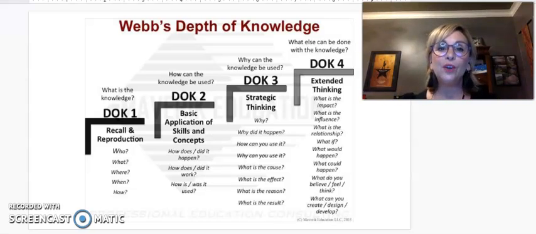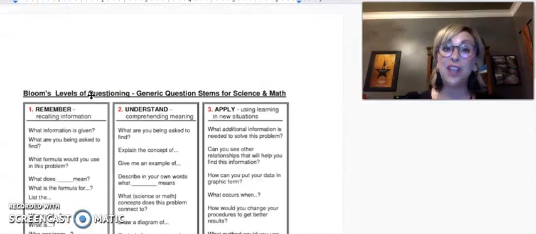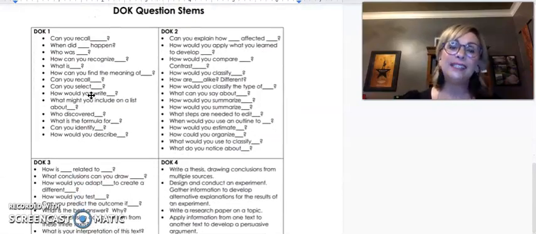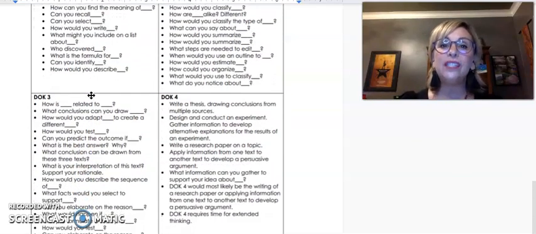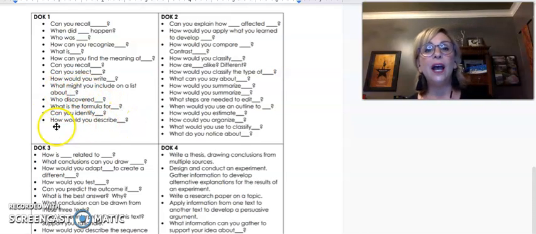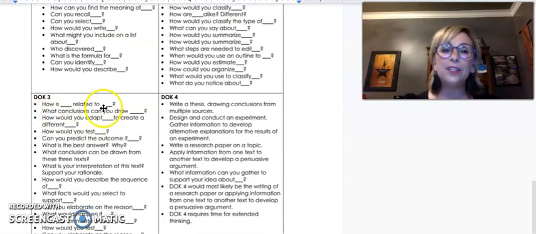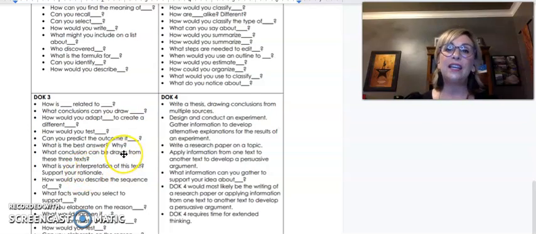Here are some sentence stems there on the screen, and you can say that they echo a lot of those sentence stems we saw with Bloom's. As you scroll down in this document that I have linked for you, here's the Bloom's level questioning, and here's the DOK stems. Whichever one fits you the best, whichever one you relate to the most, it doesn't really matter. The point is, we don't want to be stuck asking questions like, what is this? Where did this happen? How would you describe this? We want to be moving on into, how is this related to this? How would you describe the sequence of this? What's your interpretation, etc.?